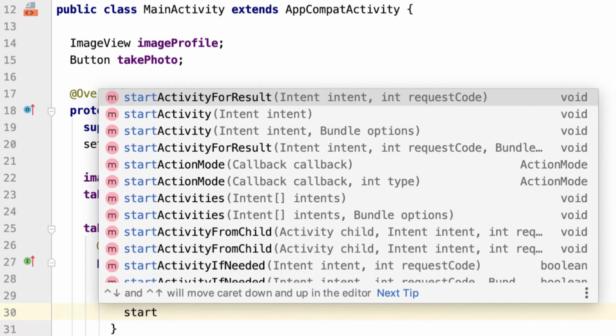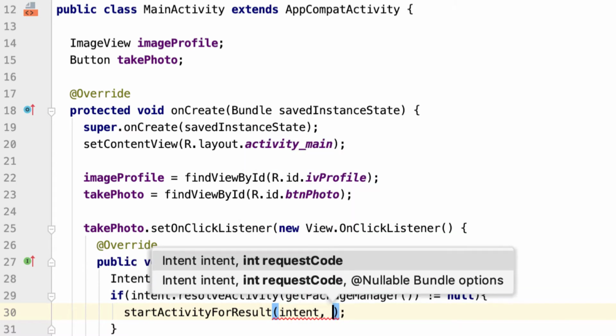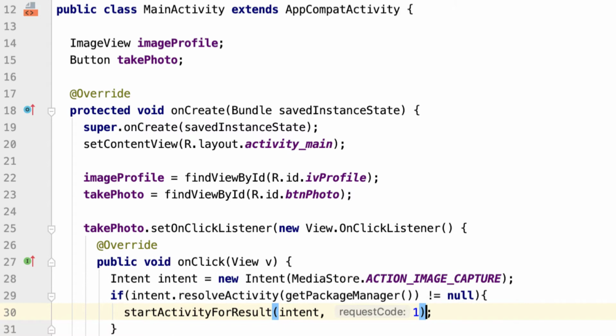Start activity for result. What we pass here is two things. We pass the intent, and that's what we declared earlier, and then the request code. Okay, we pass intent and the request code. Let me explain to you guys what the request code is. The request code is basically a code that you can initialize. The code can be any number, but should not be 0. So it could be any number but 0.